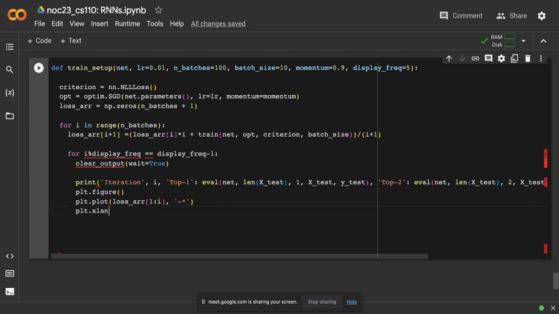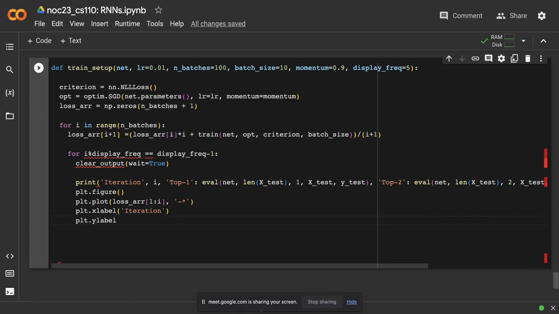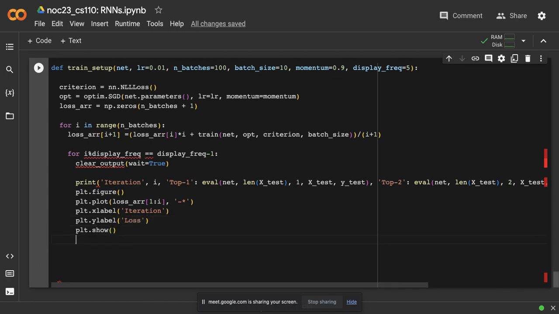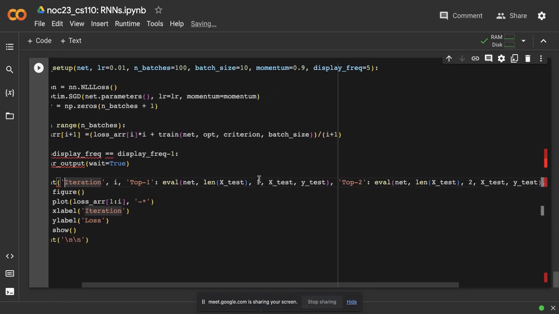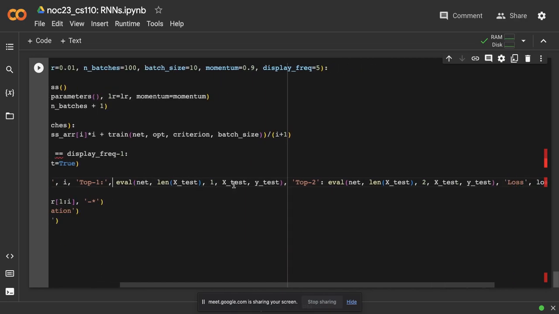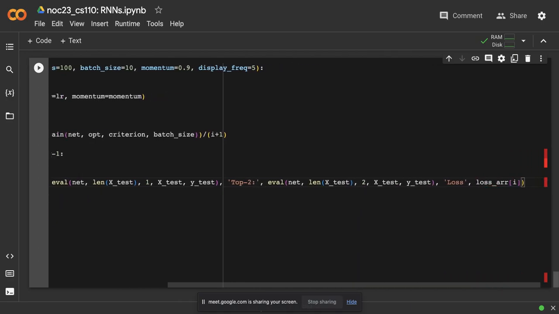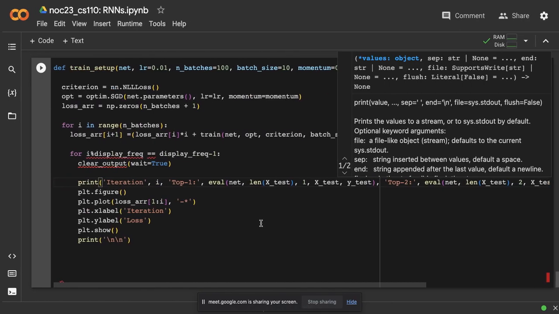So plt.xlabel iteration, plt.ylabel loss, plt.show and print newlines. Okay, so let me first check where I'm getting it wrong in the print part. So I have top 1. Okay, top 1 should come like this, and we have eval net and top 2, like this, eval net x test y test, and I think now it will work.